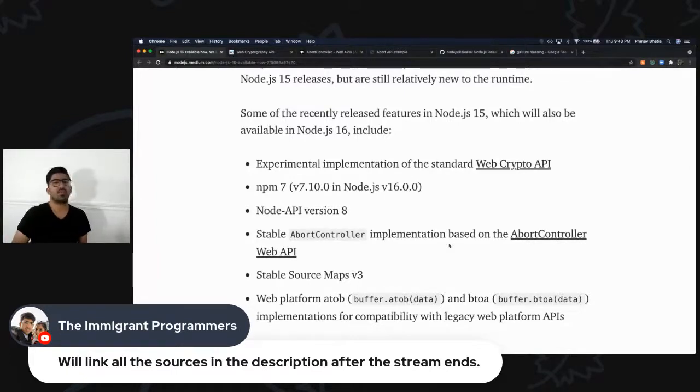We have NPM 7, we have Node API version 8. I don't want to get into that. I'm not very excited about that. I don't think I'll be using that anytime soon. Obviously, with NPM 7, there are a few things. For example, now it starts installing, I guess, peer dependencies, which it did not do before. But again, that's boring for me.